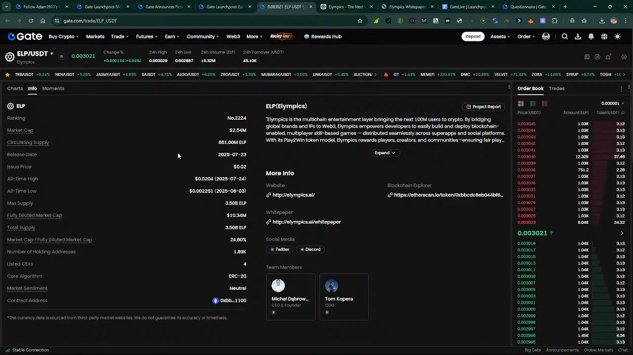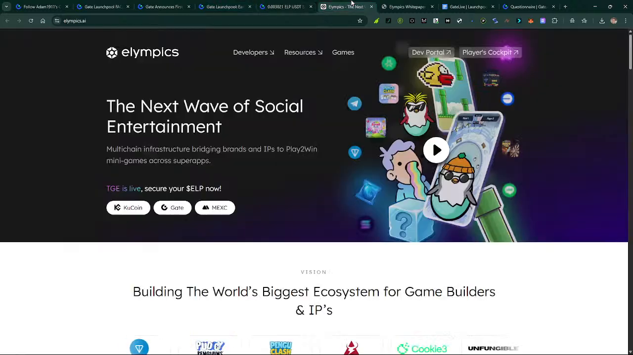Okay, by the way, let's see, the maximum supply is 3.5 billion ELP tokens. The fully diluted market cap is also 10 million. So these are the details, and the current state of the market is neutral on ELP, and this is the website of ELP.